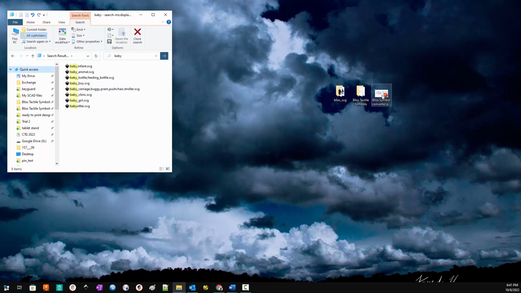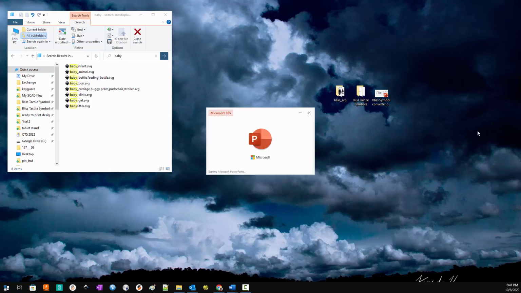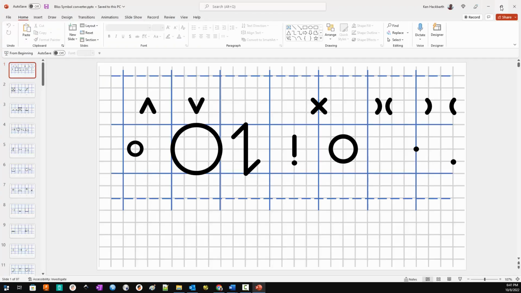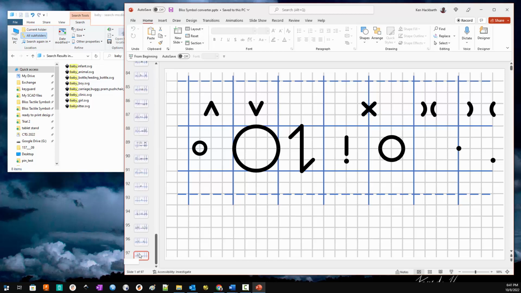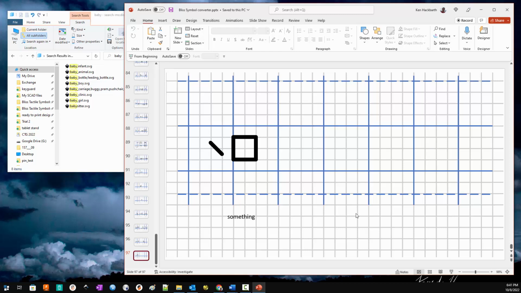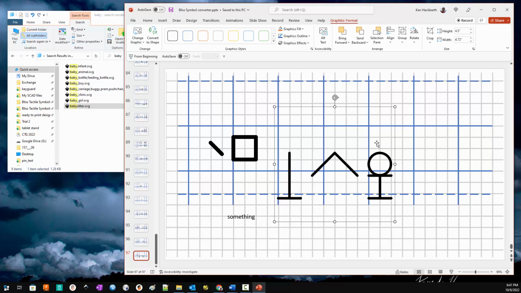Now I'll bring up the PowerPoint file. I'm going to make it a little smaller so I can drag and drop onto it. I'll go to an open slide. I can use this slide. It's got enough extra space, no problem. And I'll take this file, just drag it over and drop it on this slide.